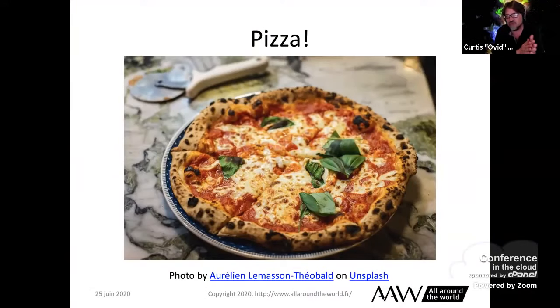So Ovid was from Italy. So I want to talk about pizza for just a moment. You love pizza. You want to open up your own pizza joint. You're in a small town and they've already got a pizza joint. So how do you attract new customers?